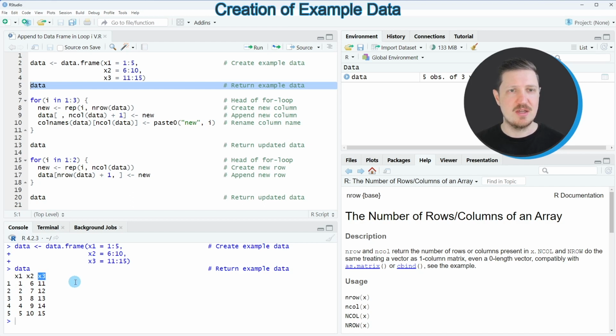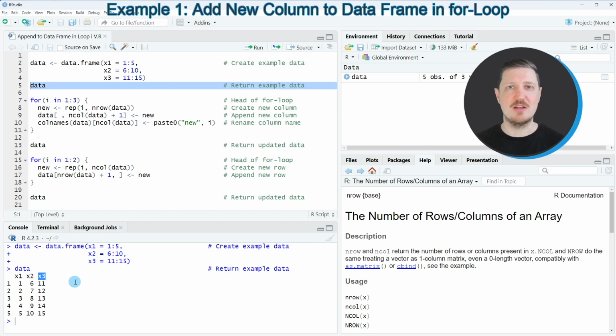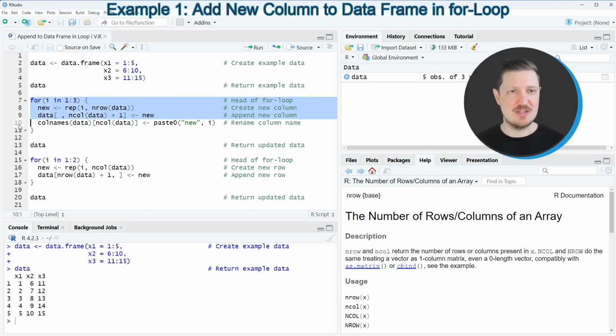Now let's assume that we want to use a for loop to append new values in new columns of this data frame. Then we might use the for loop that you can see in lines 7 to 11 of the code. In line 7, I'm specifying that I want to iterate over the range from 1 to 3. And then within the for loop, I specify that I want to create a new column, which contains the current value of the current iteration.